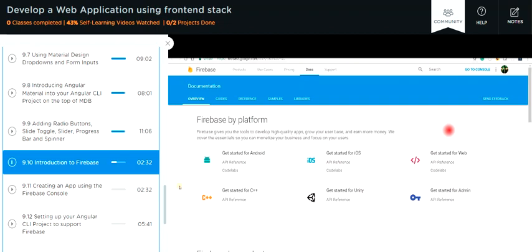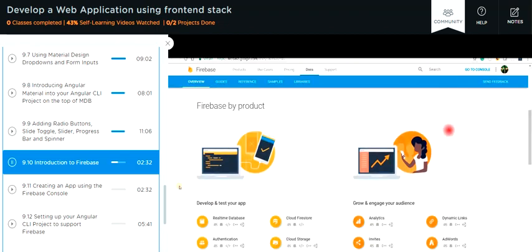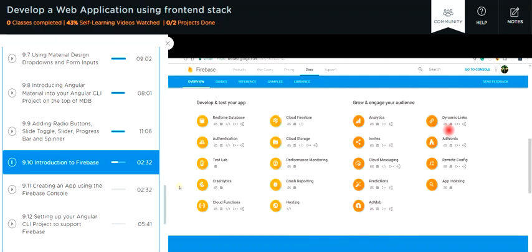Now, apart from that, Firebase also provides us with a lot of products to choose from, and these are all the products that Firebase provides us with. It has real-time database and Cloud Firestore, which is basically an advanced version of the real-time database. We can use authentication, like social logins and features of that sort. Then we have cloud storage, wherein we can store files on a cloud store.